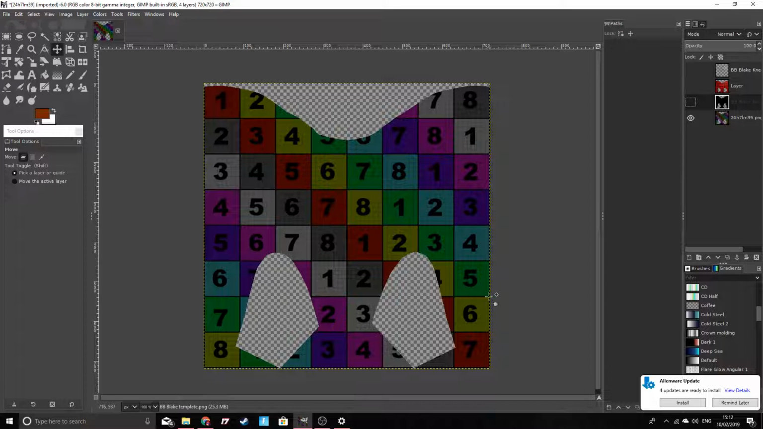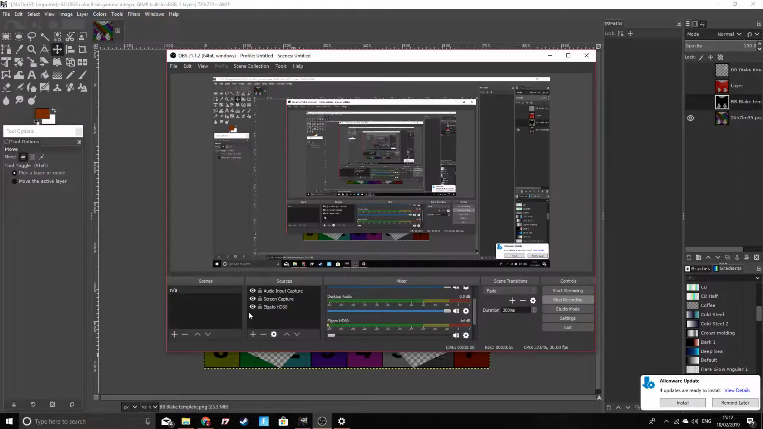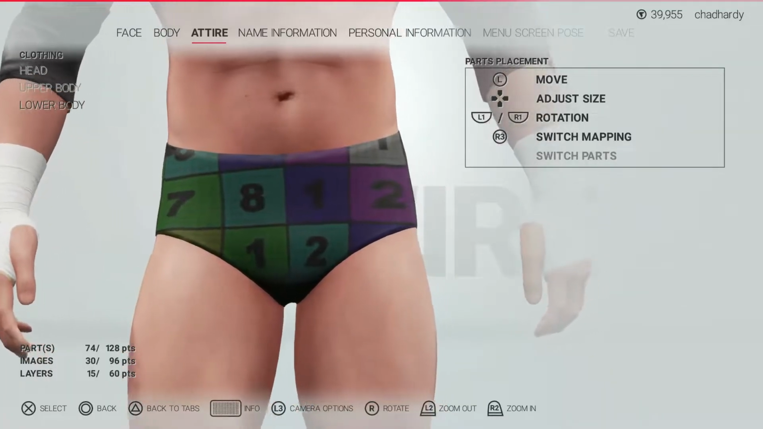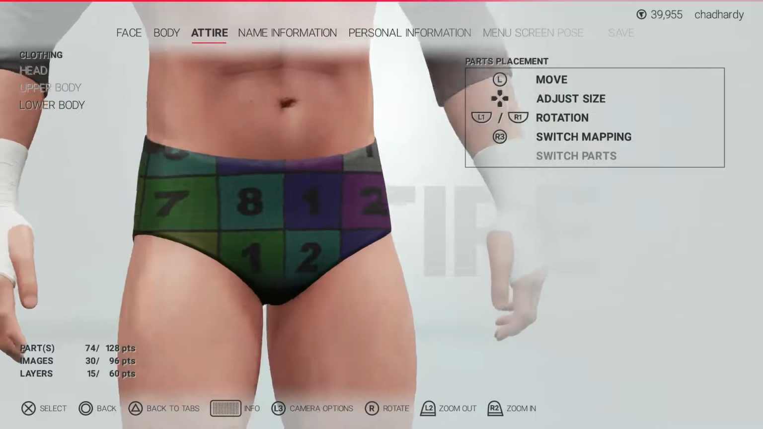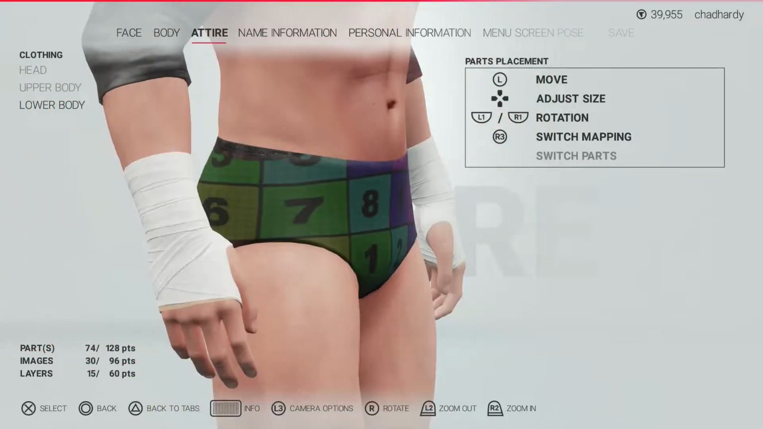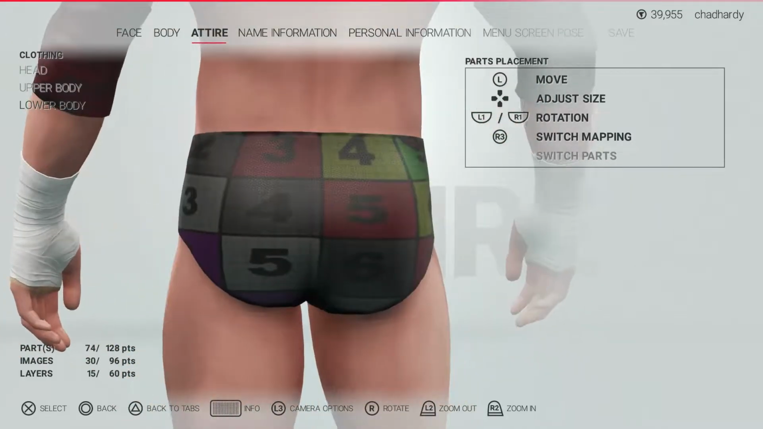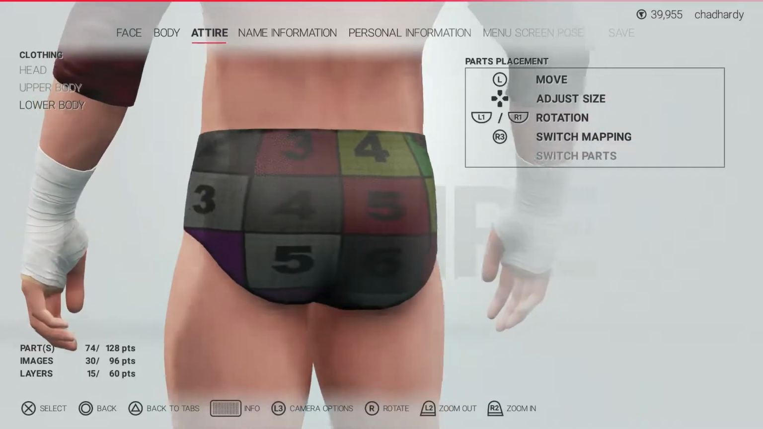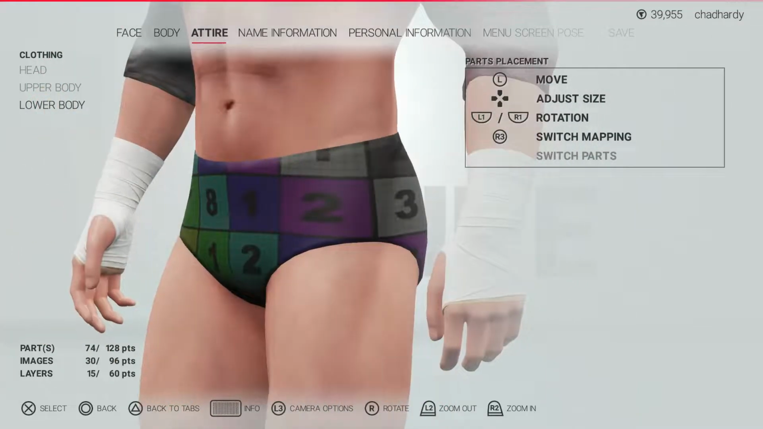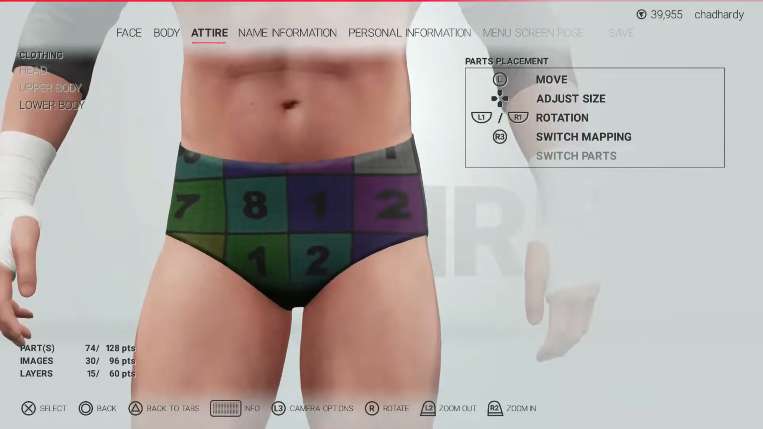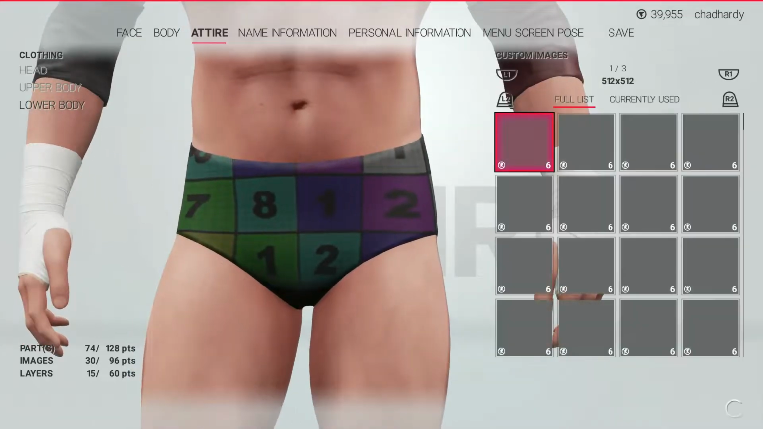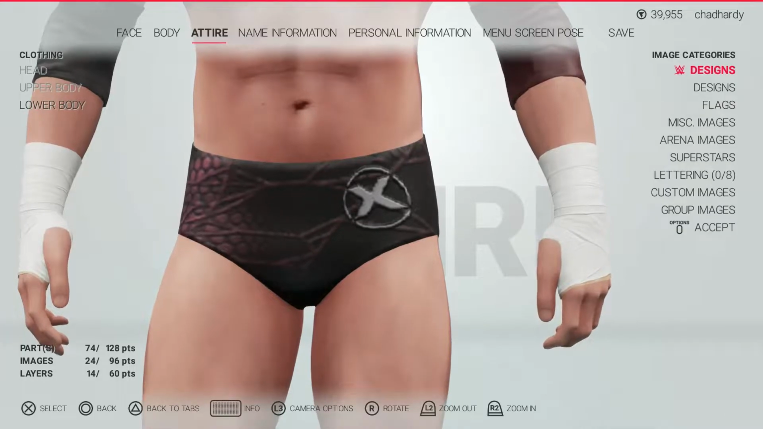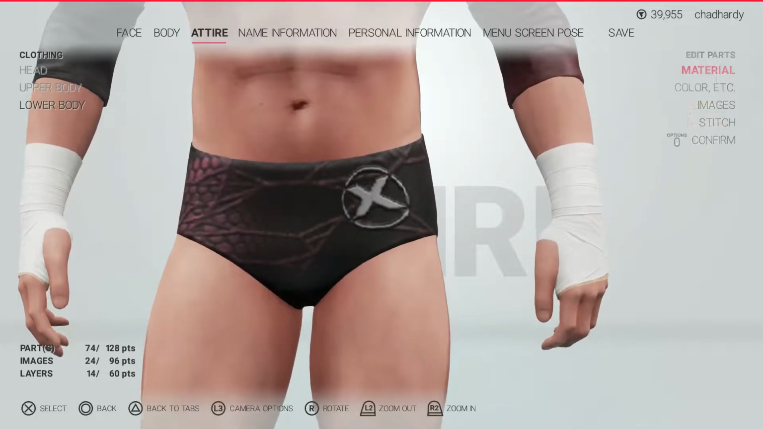So if I just switch my capture to in game, so I've already got it in game. So if you can see, yep, where all the numbers are. Wherever you put a logo, text, anything you decide you want to put on, that is where they're going to go.